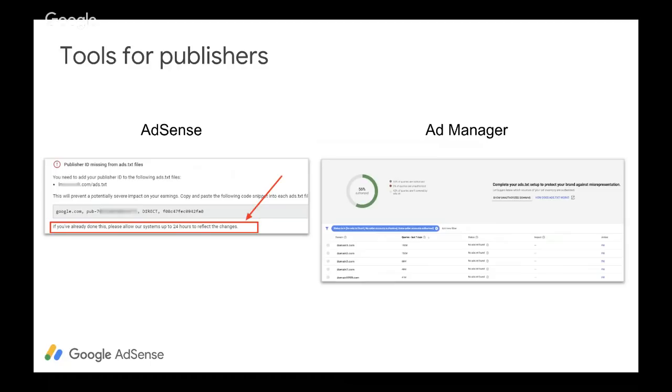If you use Google Ad Manager as a product, then there you have an ads.txt generator available, as well as a validator. And if your ads.txt file is present on the website and someone who's not authorized tries to sell your inventory, then Ad Manager or AdSense or both of them will block those impressions from the auctions.